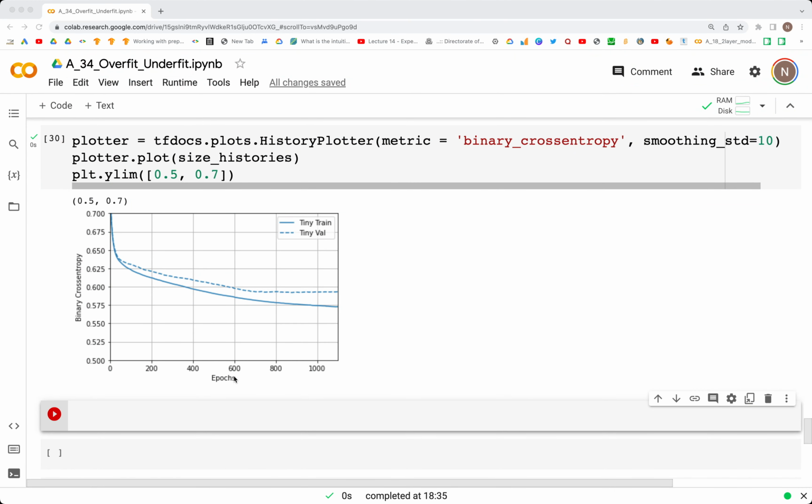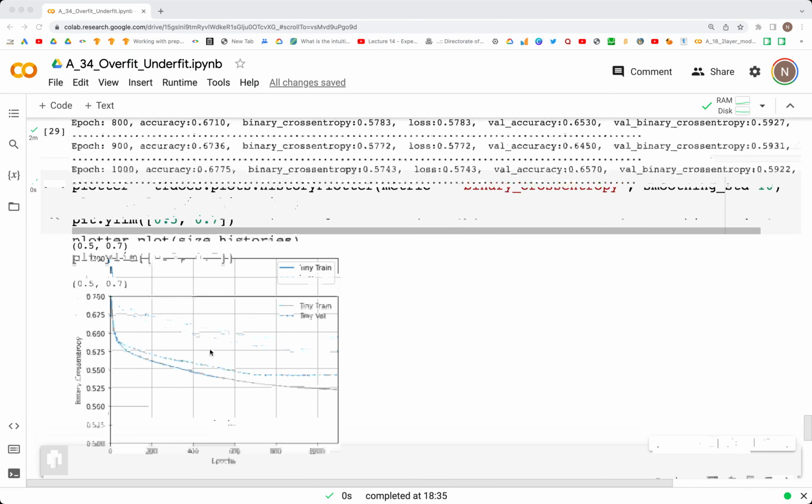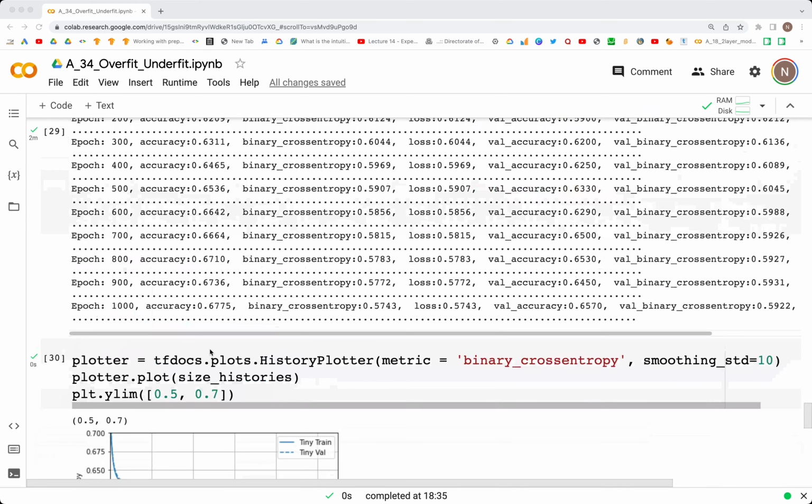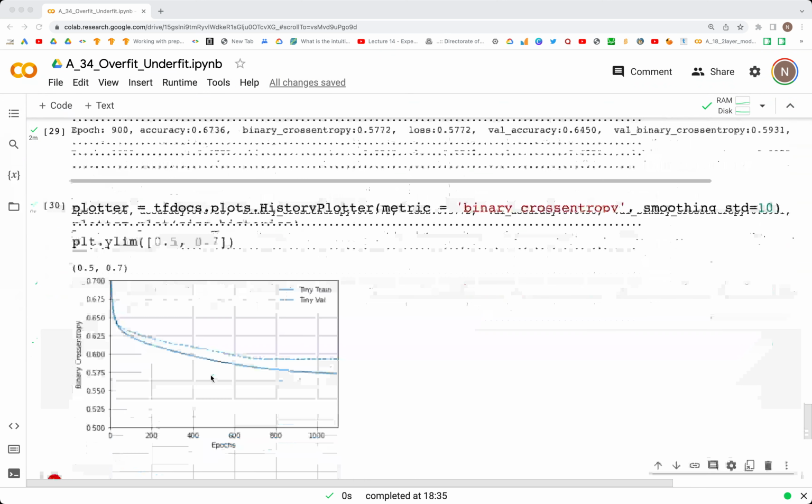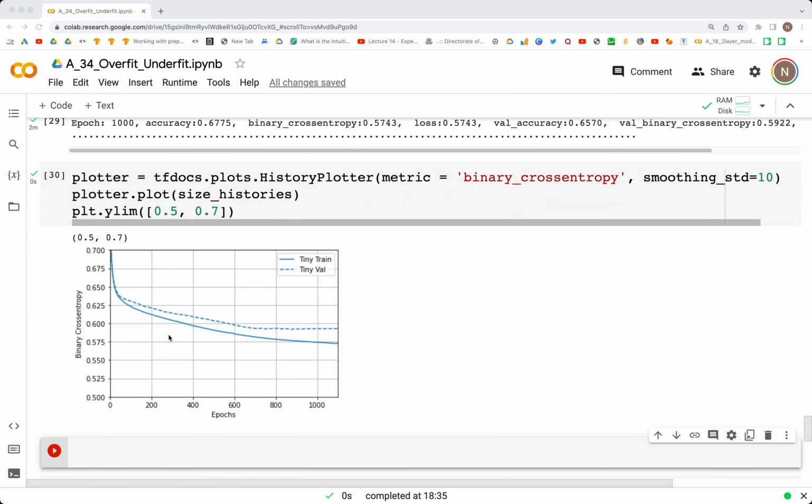Welcome back. And here what we have is after the run is completed, we went over a little over 1000 epochs. And after that, this is the plot where we can see the loss as a binary cross entropy that decreases with increasing epochs.